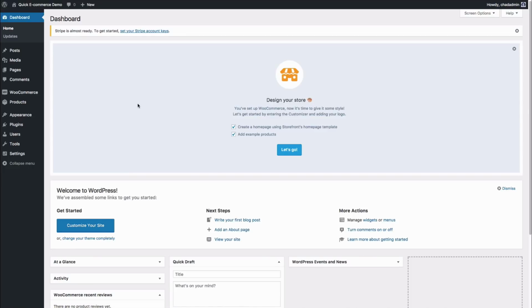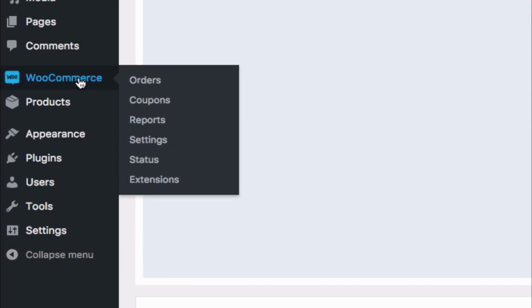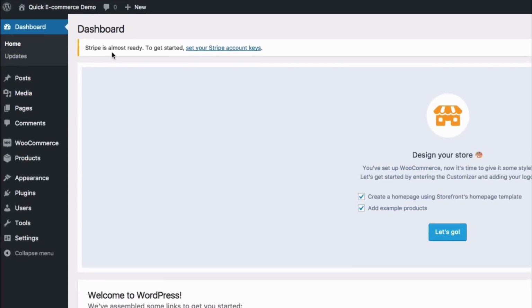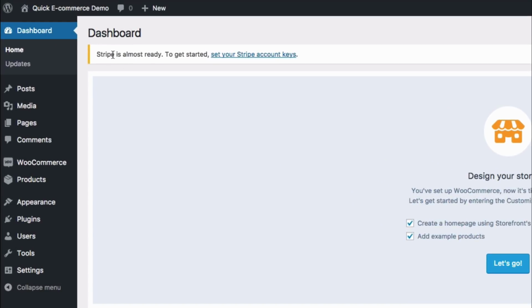Okay, so now we're back in our WordPress admin panel. You'll see that WooCommerce has been added on the left-hand side. We have orders, coupons, reports, settings, status, and some extensions that you can browse. So that's basically what the WooCommerce menu is. And on your dashboard, you also see that since we had Stripe checked off as a payment method, it turned that on and is asking for our account information so we can connect that really quickly.